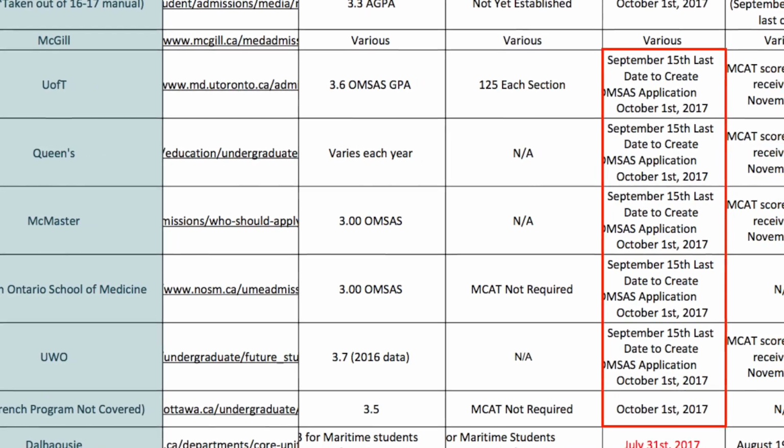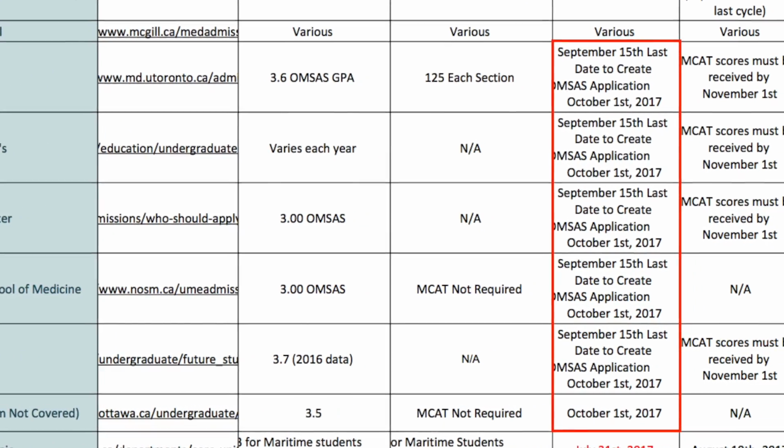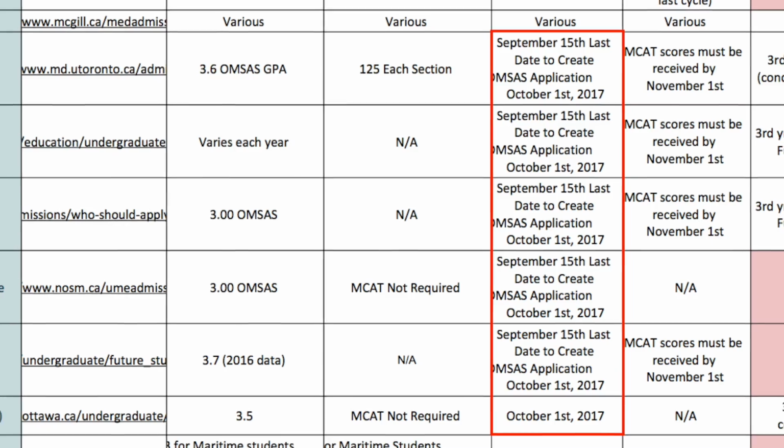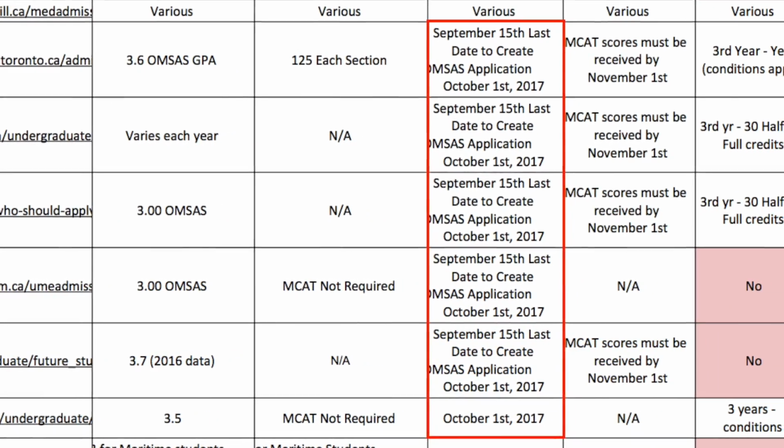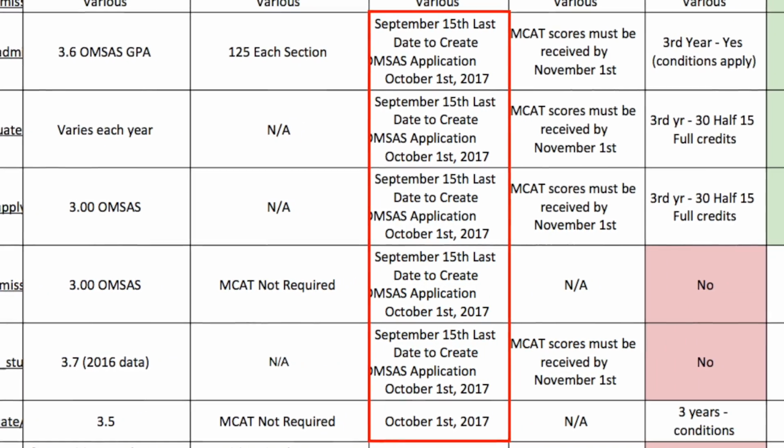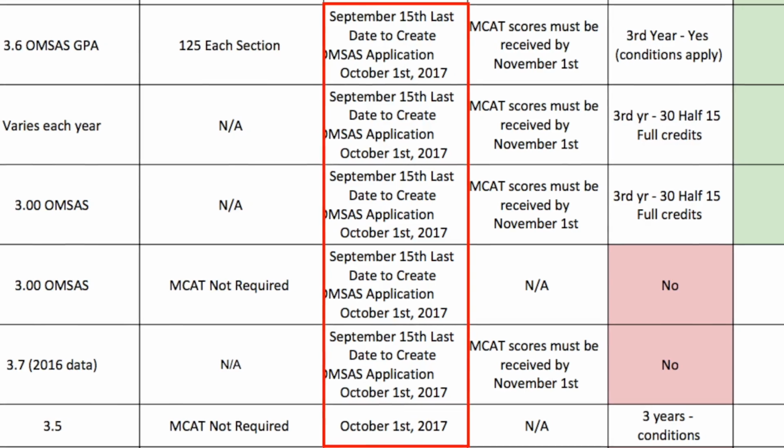One key thing to pay attention to here is the Ontario medical schools. All the medical schools in Ontario require you to fill out an OMSAS application, which is an application that allows you to fill out once, and then you're able to apply to all these Ontario medical schools with one application. The last date to create that OMSAS application is September 15th.